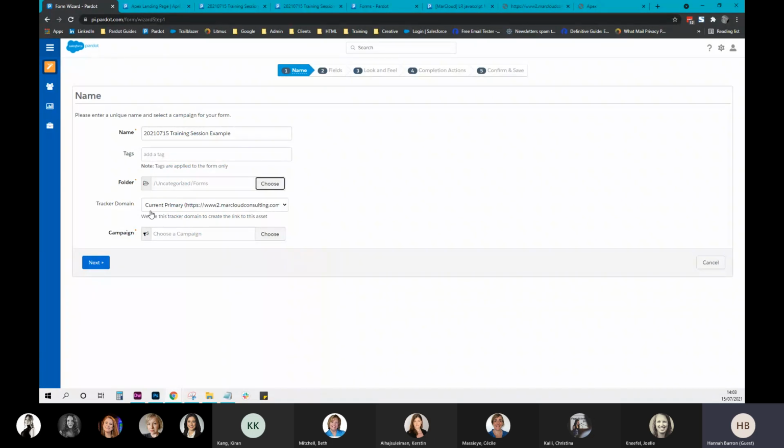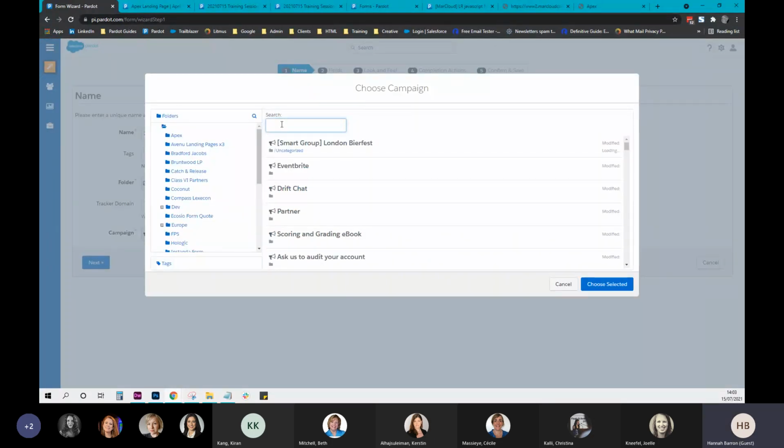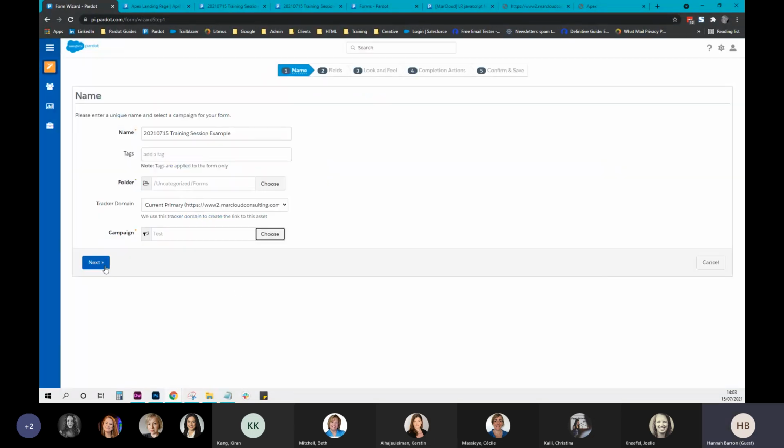Just so you know, I'm actually in our dev account. I'm not actually in LR's account, just because we've got some assets that I can show that we might not have in the other account, just for ease and to be able to show what we can do with landing pages. So we've got the tracker domain that will usually default to the primary, but we can select alternatives. So if we've got more than one tracker domain in the account, that's where we can change that. And then we can choose a campaign, which for the time being, I'm just going to choose test. And then I'm going to click next.